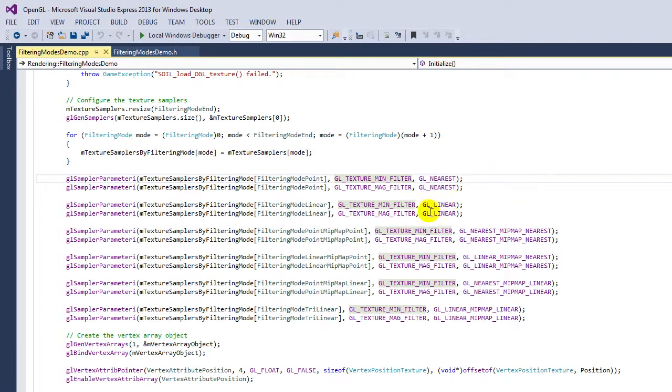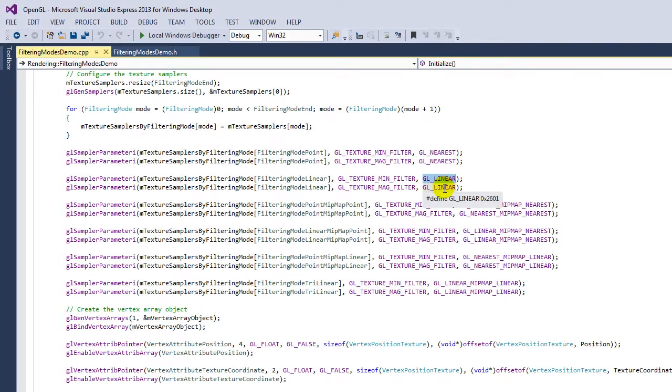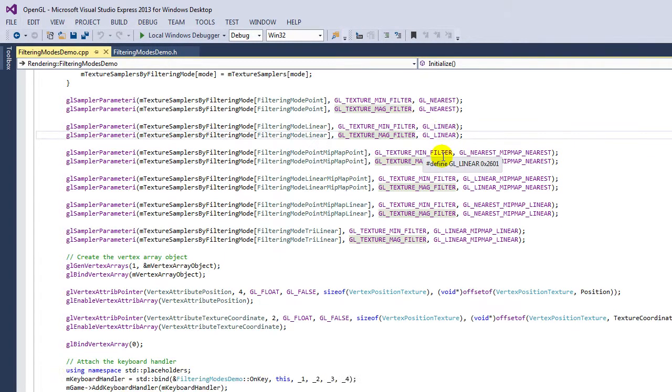Now for the next, we're going to do linear filtering. So this is actually called bilinear filtering. We're going to do min and mag filtering using bilinear filtering. That will do an interpolation between the surrounding pixels. And then the rest of them.